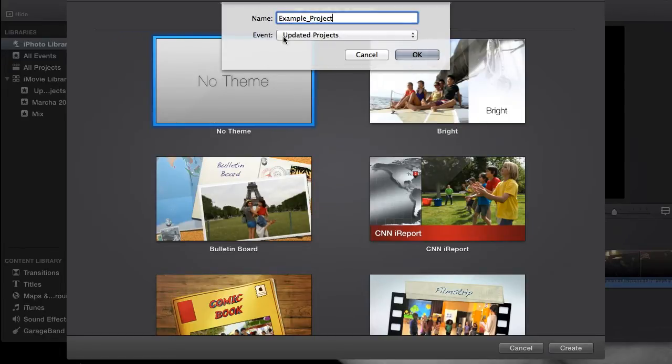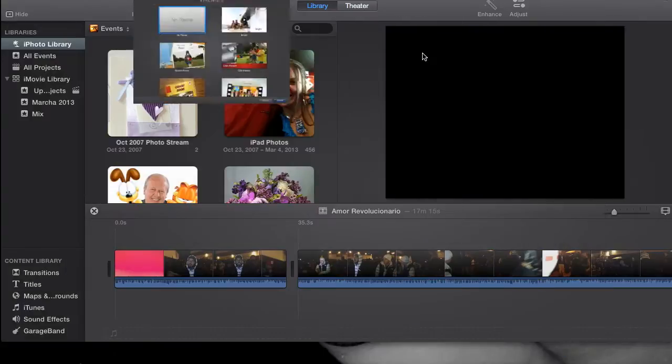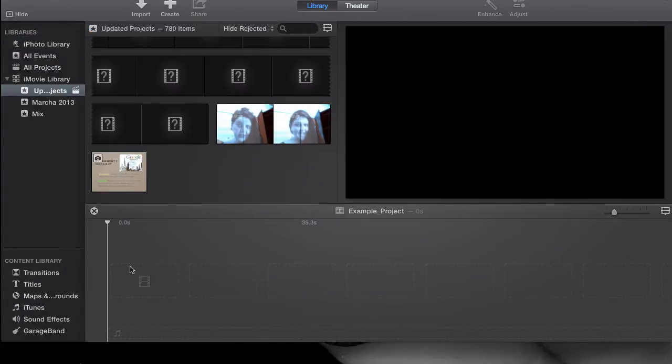And let's go ahead and leave that in updated projects, and we're going to go ahead and OK it. All right. So this right here, this is my project space. As you guys can see, here's the name of what I just named the project, obviously. I'm going to go ahead and now import some video.